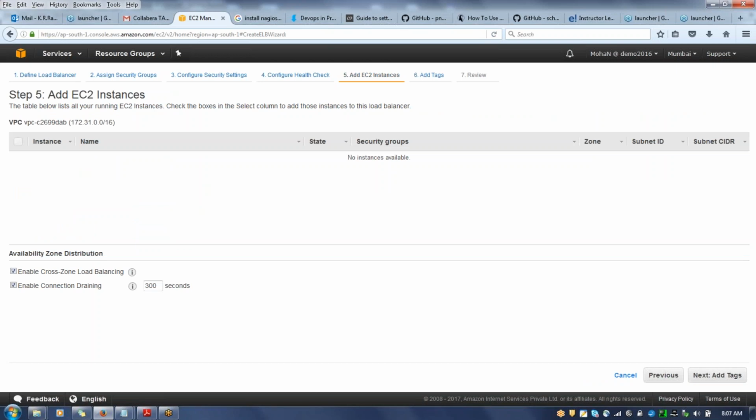If you want to add instances manually, you can add them. As of now, I don't have any instances running in my environment. My intention is that instances need to be added automatically with auto scale. I don't want to add any instance manually. That needs to be done by auto scale. Okay, let us see that scenario.